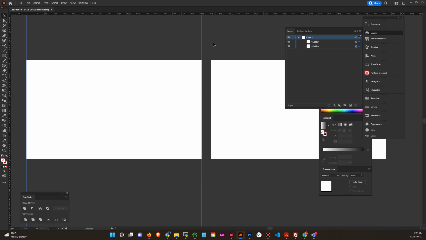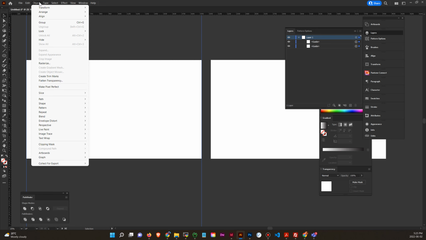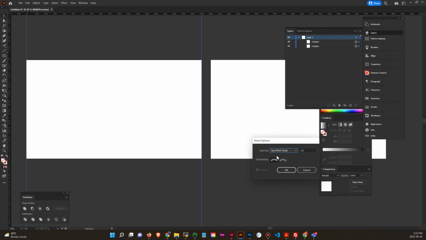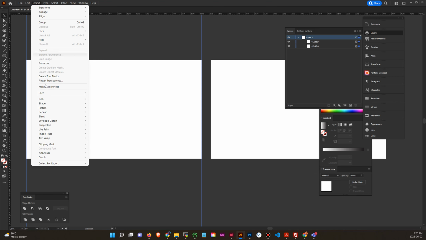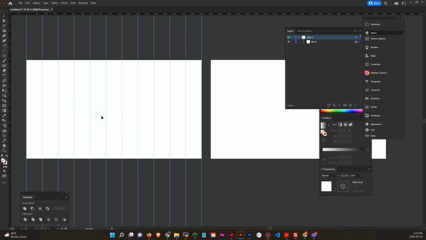This is where a blend fills in the gaps for you. So drag your two guides, beginning and end, go to Blend Options, and make sure you're using Specified Steps. This is going to put 10 more lines in between there, so a total of 12 columns. So we're going to go Object, Blend, Make, and there you go. You've got your instantly even column grid figured out for you.